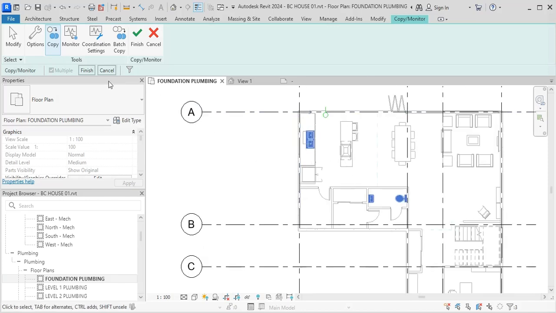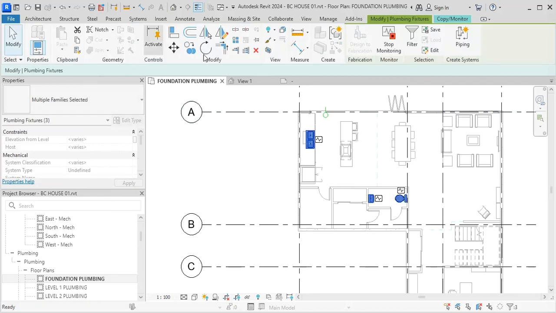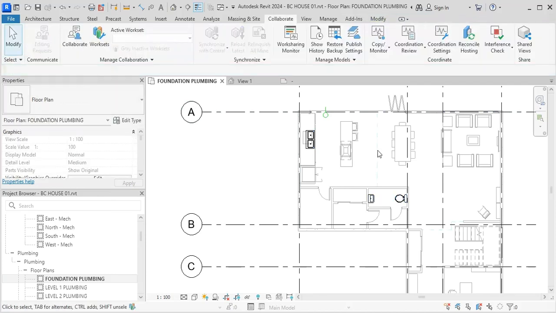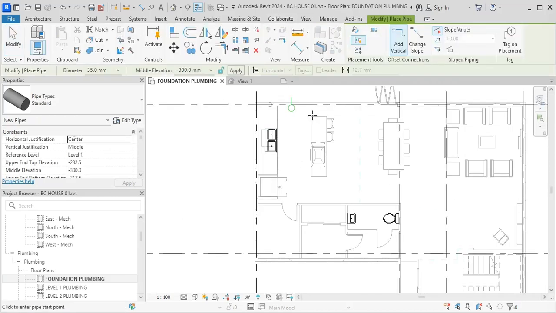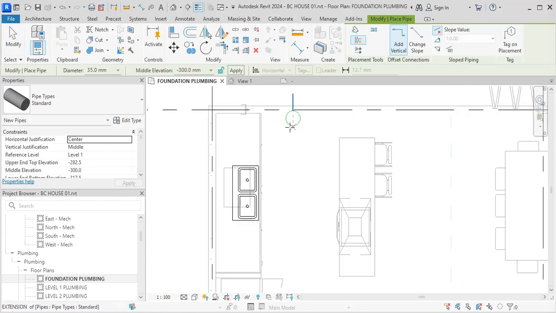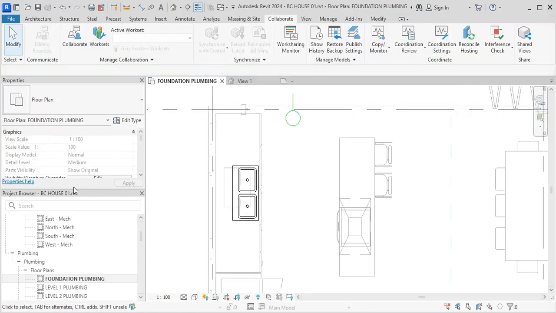And then I will click the small finish, then the big finish. Now I have my plumbing fixtures. I press PI for pipe, and I want also my detail level to be fine, so that I know what I'm doing.